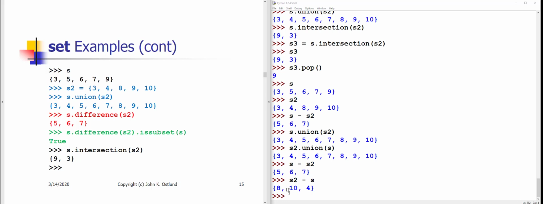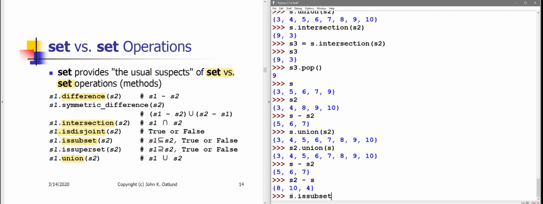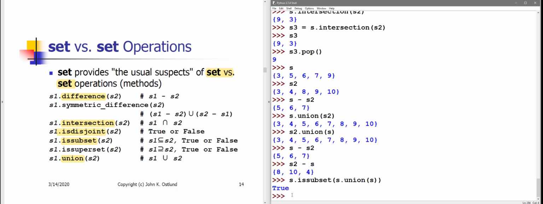All right. I can also find out whether two sets are disjoint. I can find out whether one set is a subset of another one or a superset of another one. Now, it has to be the case that S is a subset of S union S2. All right, that has to be true. Well, I made a typo there. S union S is just S, but S is a subset of itself, so that's fine. It's not the example I wanted to show, but it works.